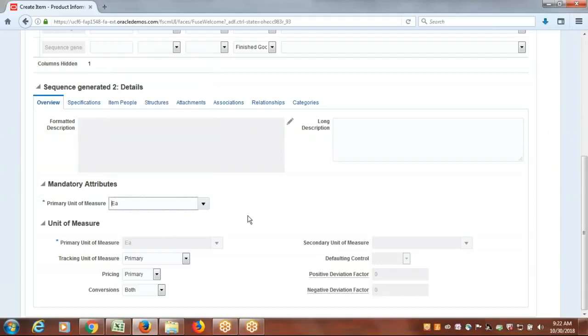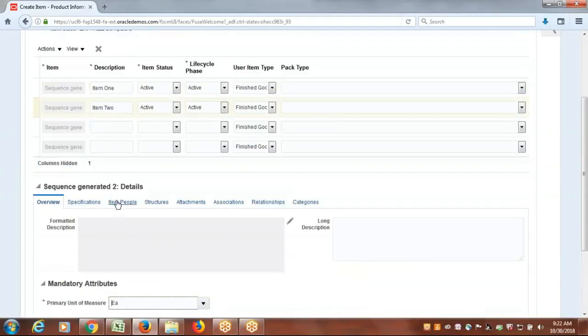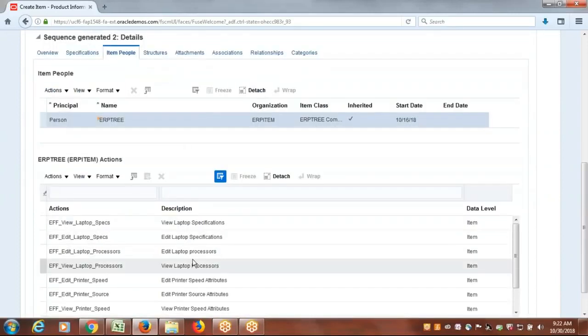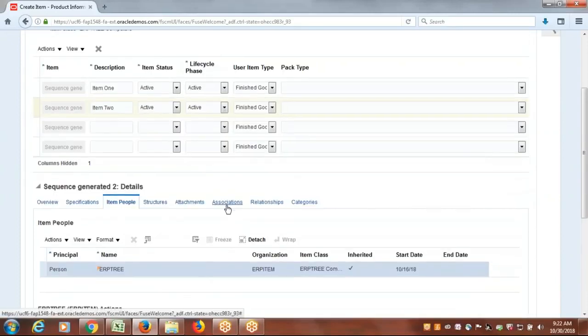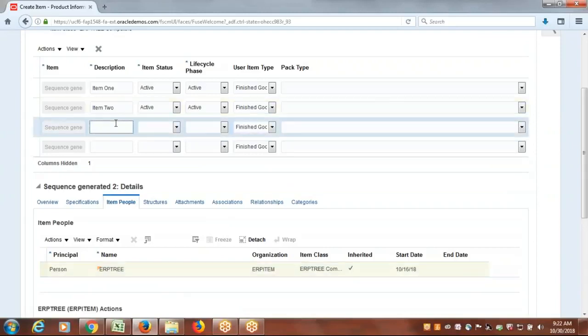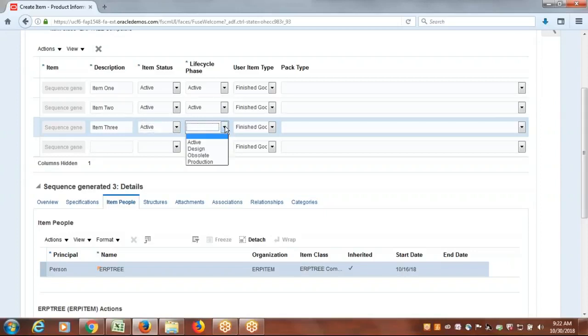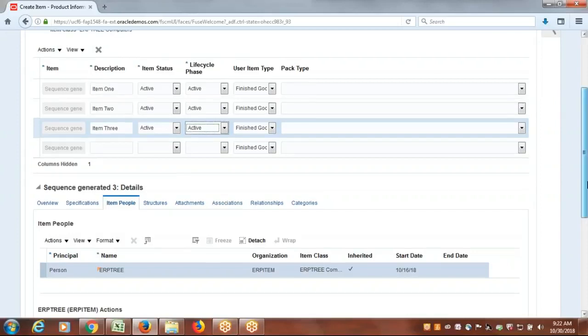Each item, just place the cursor here, and it will get defaulted automatically. And item 3. Active. That means we are creating items here, item 1, 2, 3. Correct. We already completed this in the previous class.